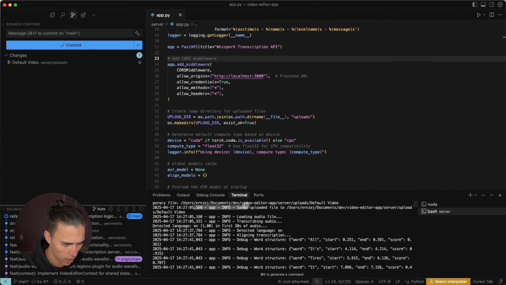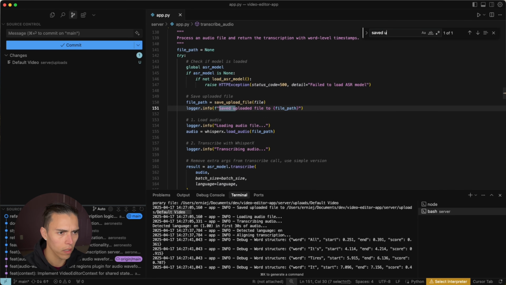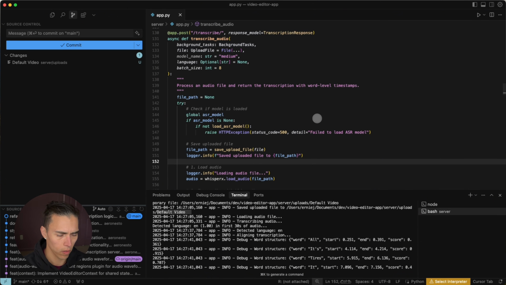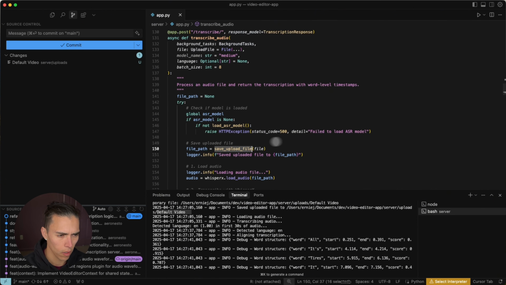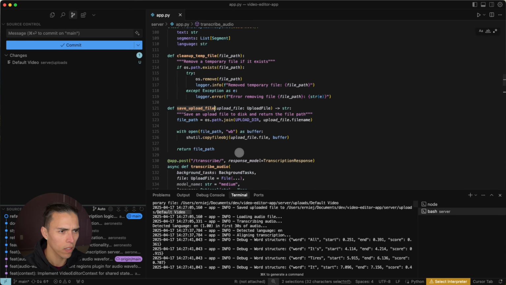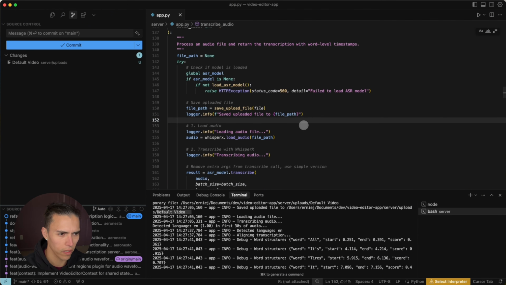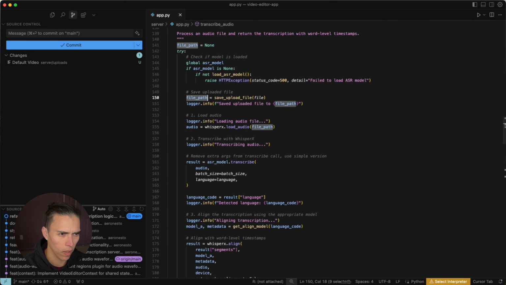But the first log does tell me that in the app file, it says save uploaded file to, and then this is the path to default video. So let me search for that sentence, saved uploaded. Okay, and I found it here. So this transcribe endpoint is being requested. And here, save upload file. Let's see, where's this function? Okay, so it's uploading the file to disk and then returning the file path. Why is that necessary? How is it used? Okay, we get the file path and then we provide it to Whisper.